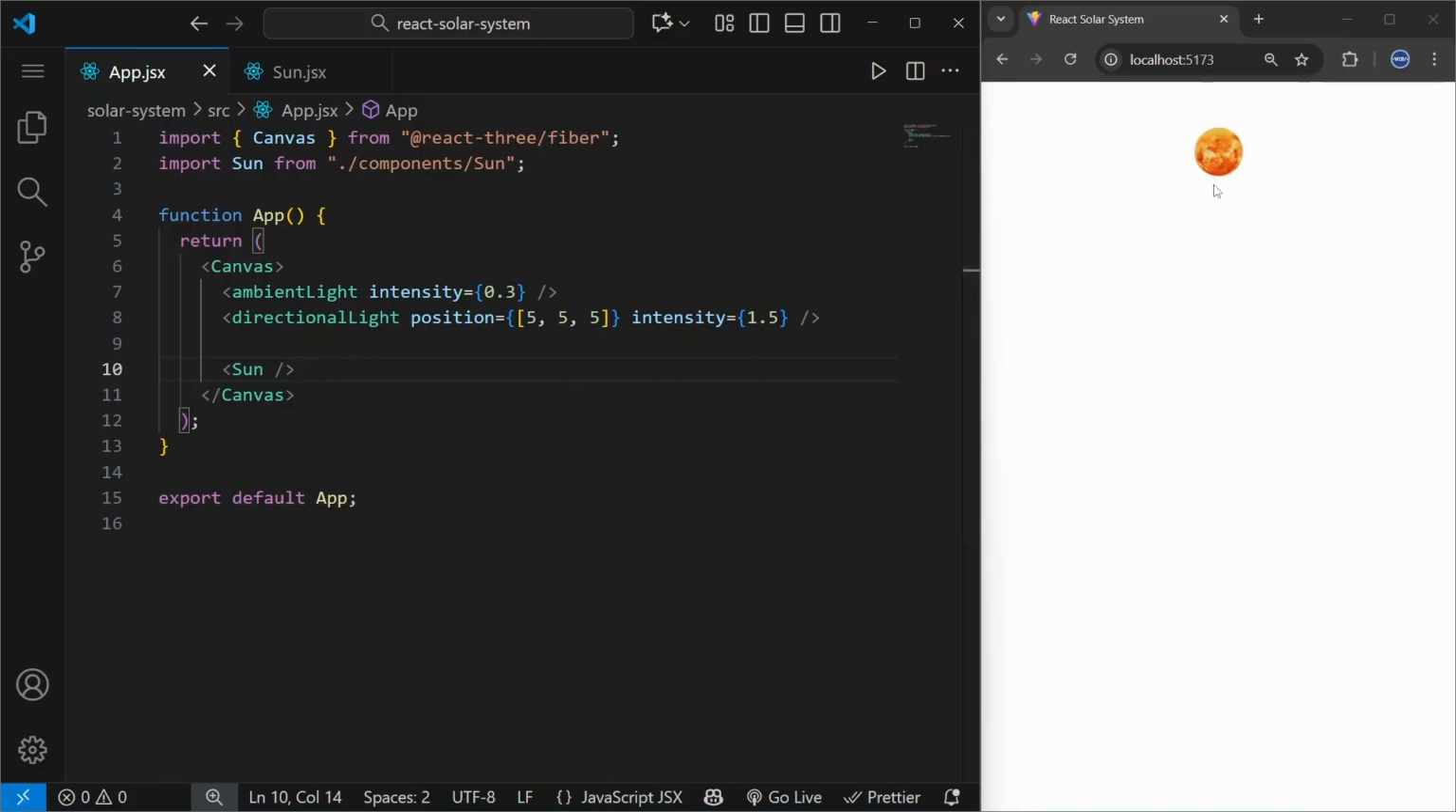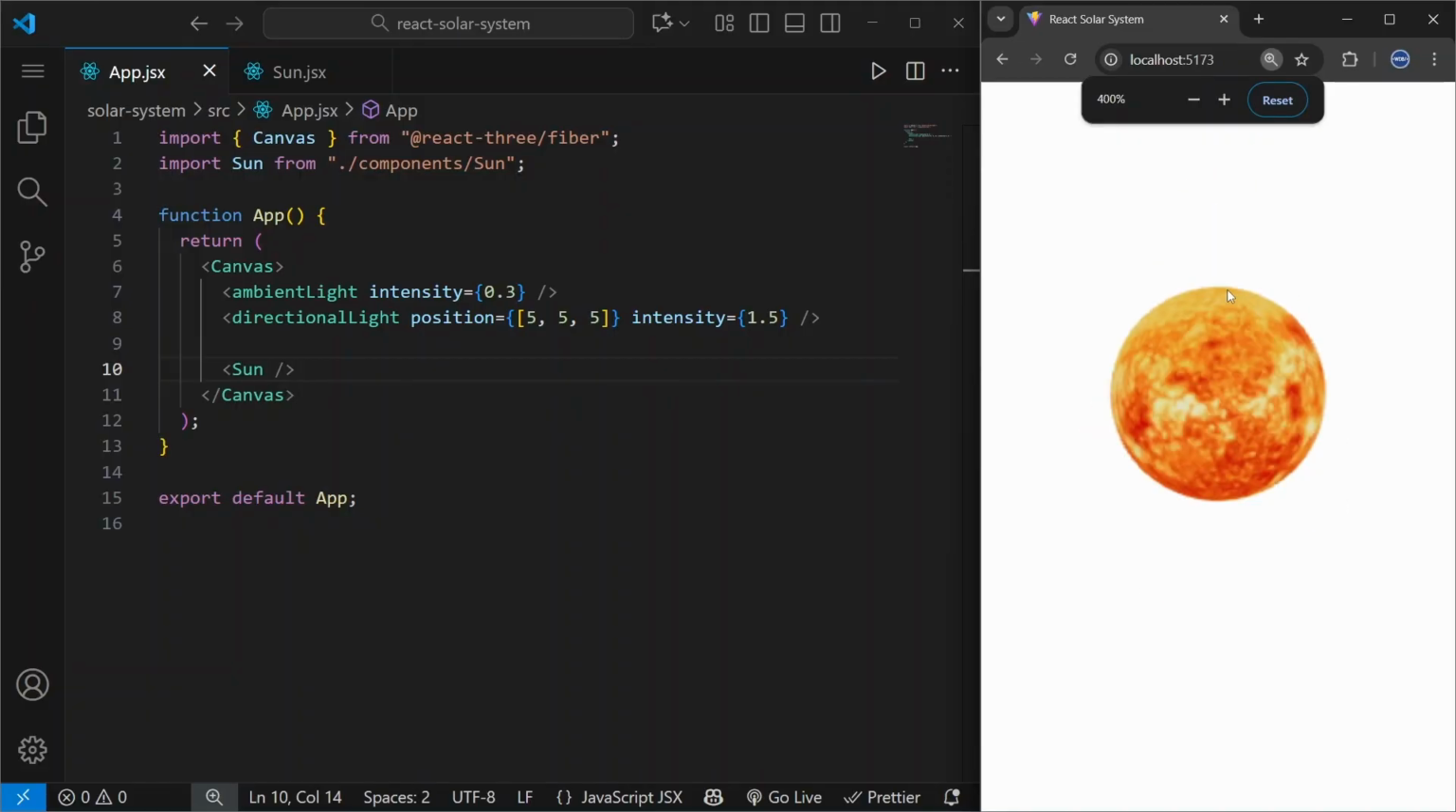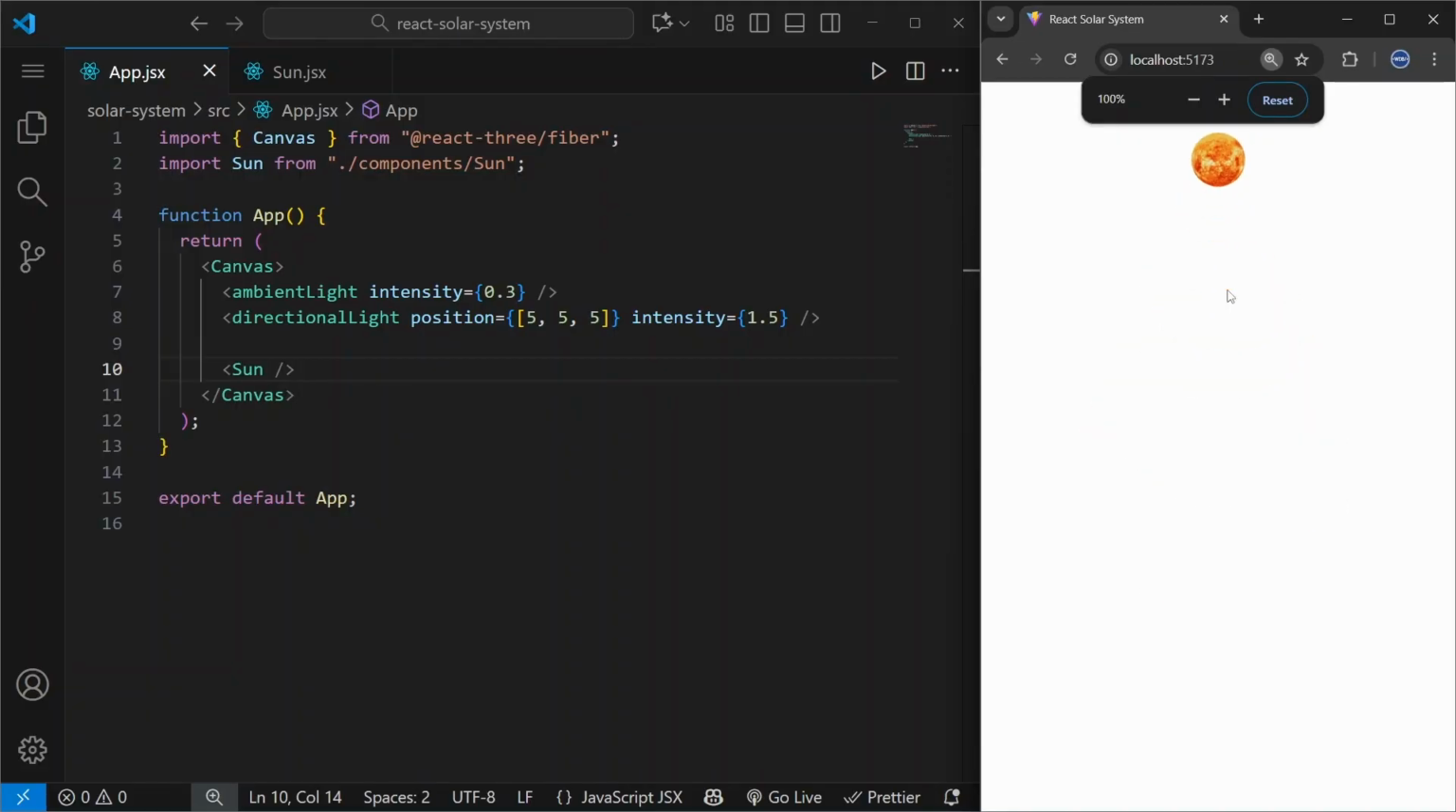And as you can see, it looks like a sun. I need to zoom to make it 100%. So let's say that it will be 100%. Okay. As you can see, now we have our sun. We can make it even closer like this. And this is how it looks, but I will make it 100. So this is a glowing sun in the middle of the scene, and notice that it looks bright even without strong lights. That's because we used meshBasicMaterial.